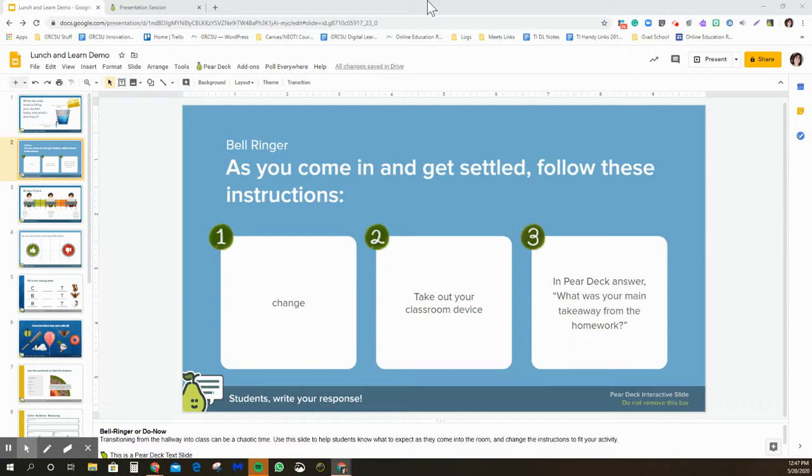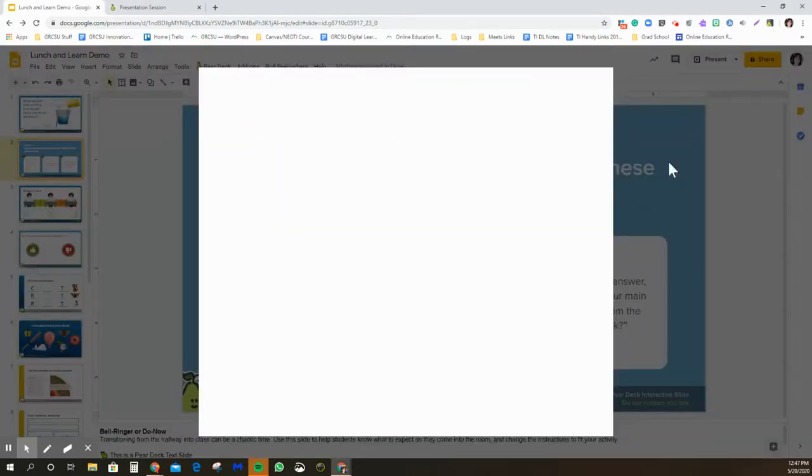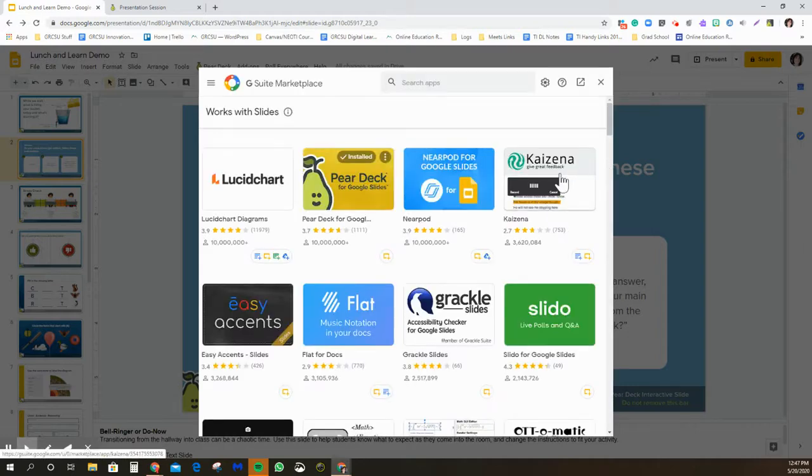So Pear Deck works in a Google Slide, which is awesome, and you first have to get the add-on. I have it here because I already grabbed the add-on. You can get add-ons by clicking there and choosing get add-ons, and that should pop up. Mine says installed and has a check mark, but if you want it, you just click on it and add it.